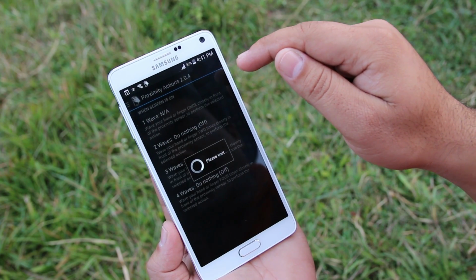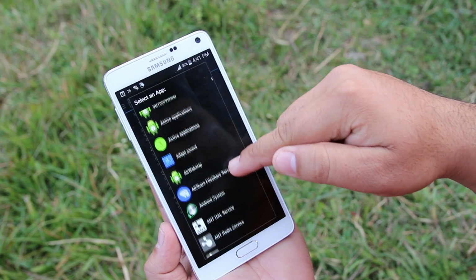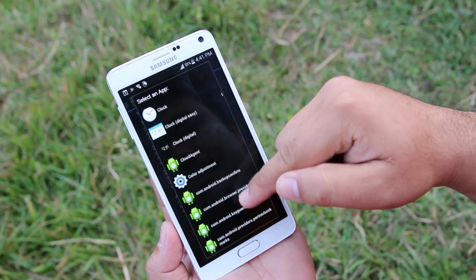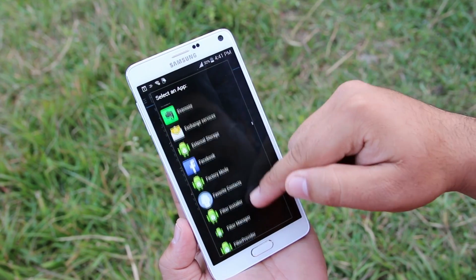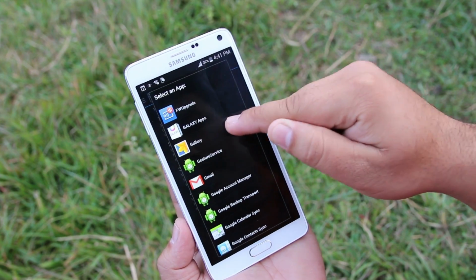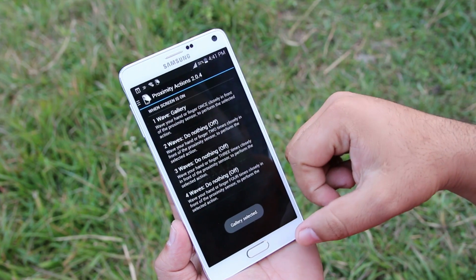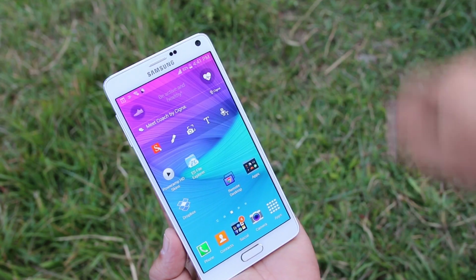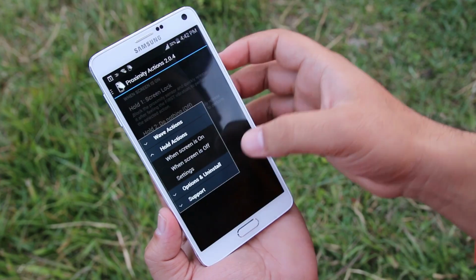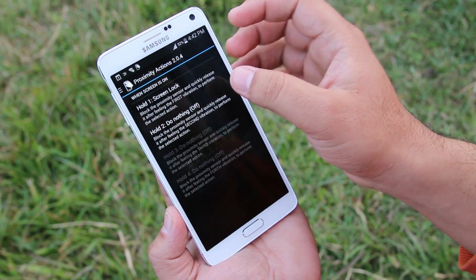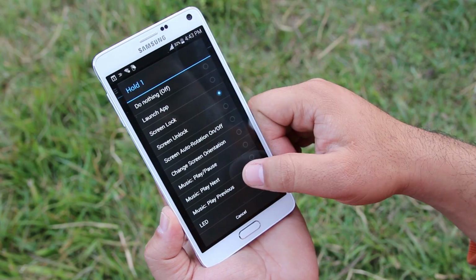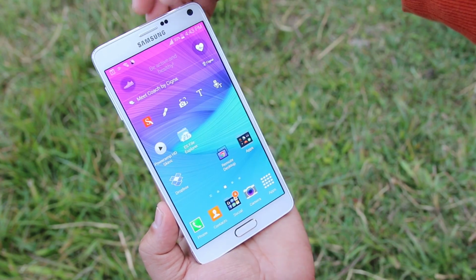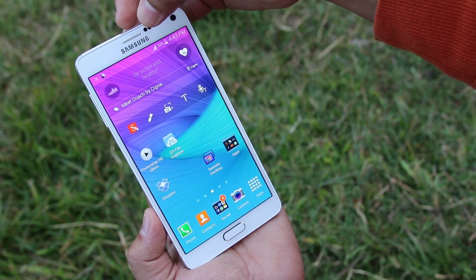So let me just give you a quick demo. So here I choose one wave to launch an app. So let's choose gallery. And when I make a wave, I can launch that app. There you see. Similarly, I can choose any action for hold, like I can set it to play the music. And when I hold the proximity sensor, there you see.